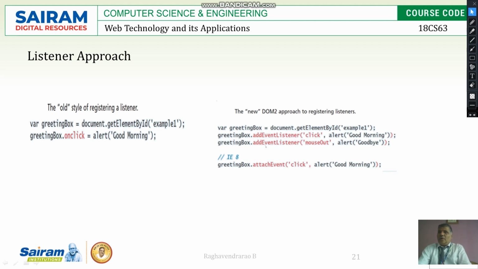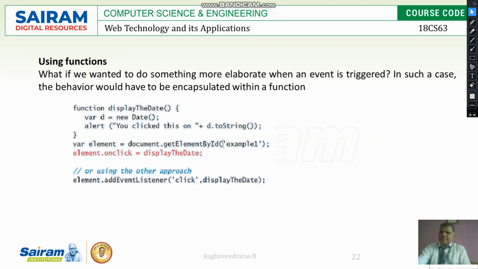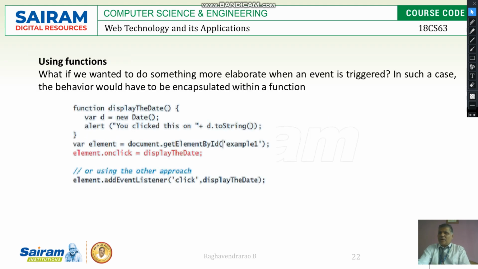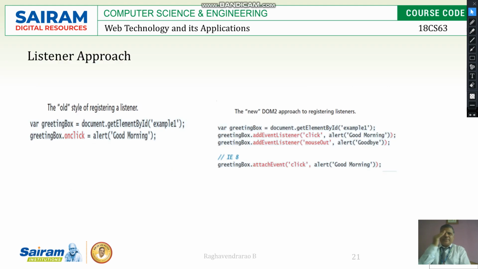Otherwise, greetingBox addEventListener with mouseout. You are in the box, and if you come out of that particular box, that is a mouseout. Or you press the mouse button, you click here, but you have not released it. Then when you release it, it displays. You understood? Onclick is not going to operate on that. When mouseout is there like this, it is going to act with the alert method "Goodbye".